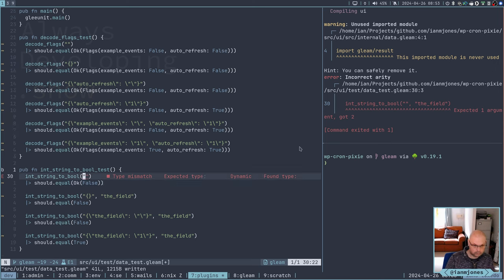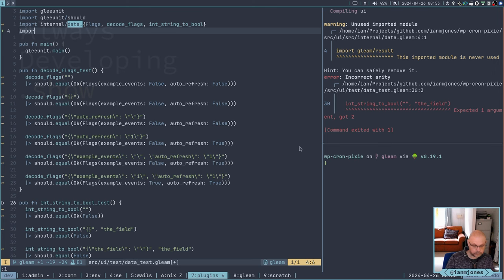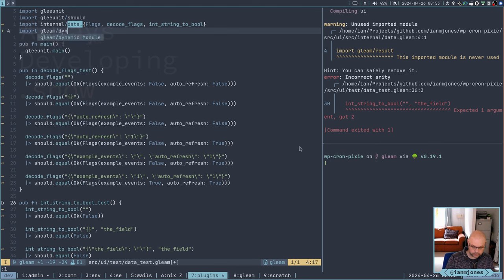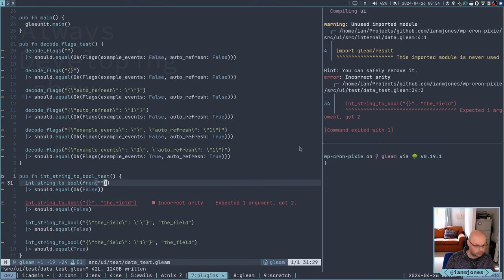Oh, and it should be a, let's get dynamic in here as well then. Import gleam dynamic from. So we just grab anything. I think that's right. So I should be able to do that. Okay. So same again here.